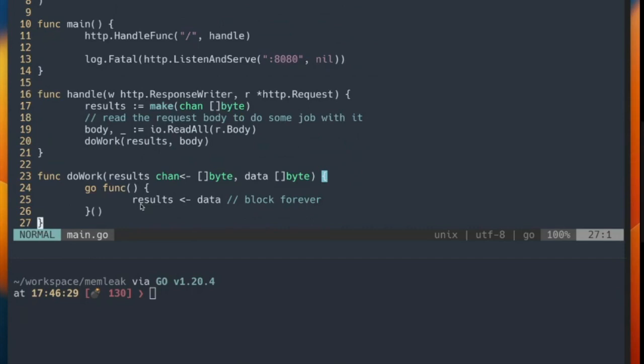So here we will have Go routine leaks, and we will have a memory leak. For each request, it will just spawn a Go routine and read the data from the request and just store it in memory.